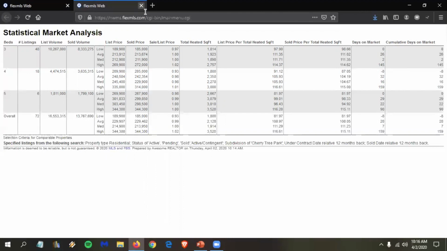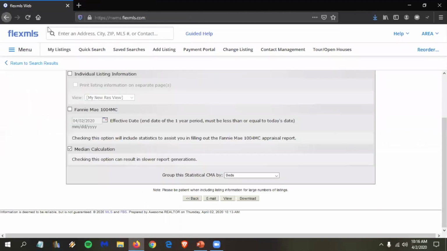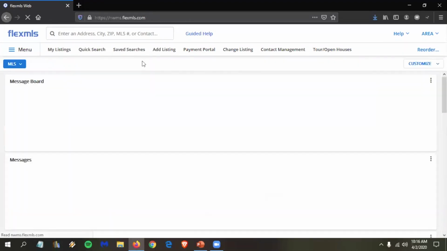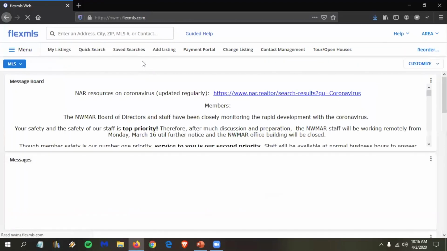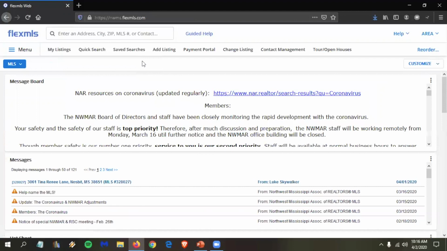Now, how I personally like to use the statistical CMA, I'm going to go back to the beginning: I like to run it for everything that is sold in the last 6 months or the last year, and just see where properties are selling. So we're going to click on quick search.